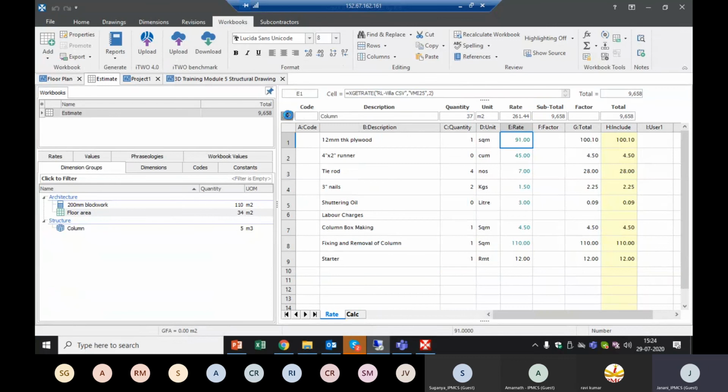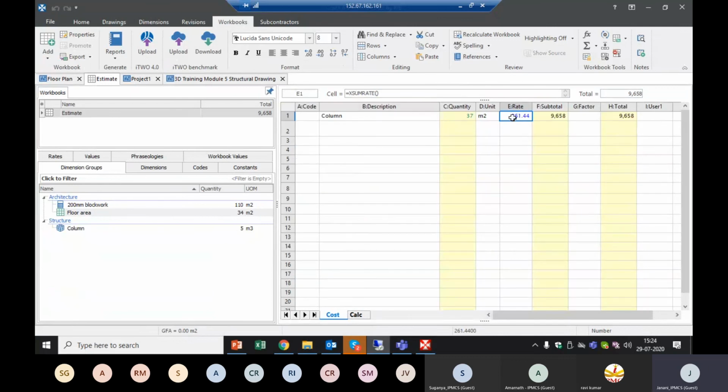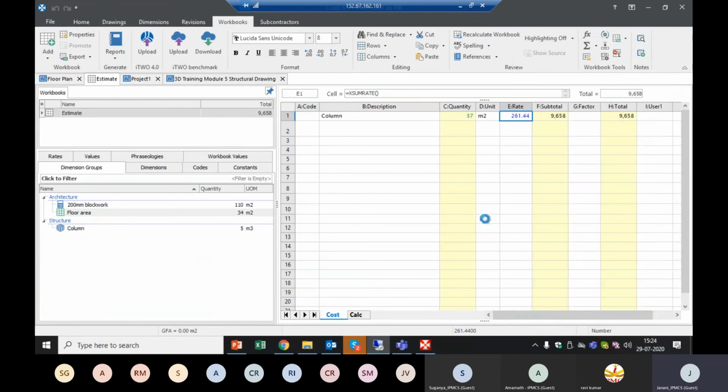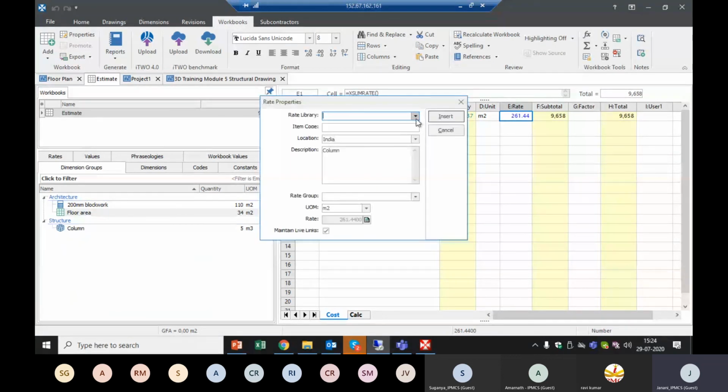So now when I'm copying the same rate, which is of 261, I'll right click, I'll copy to rate library. So same way what we had done. Say I'll copy to rate library 1, item code as COL-01. And this is column shuttering. Even the rate group I'll mention as item rate. So now you can see the 261 rate is being maintained with the live link.